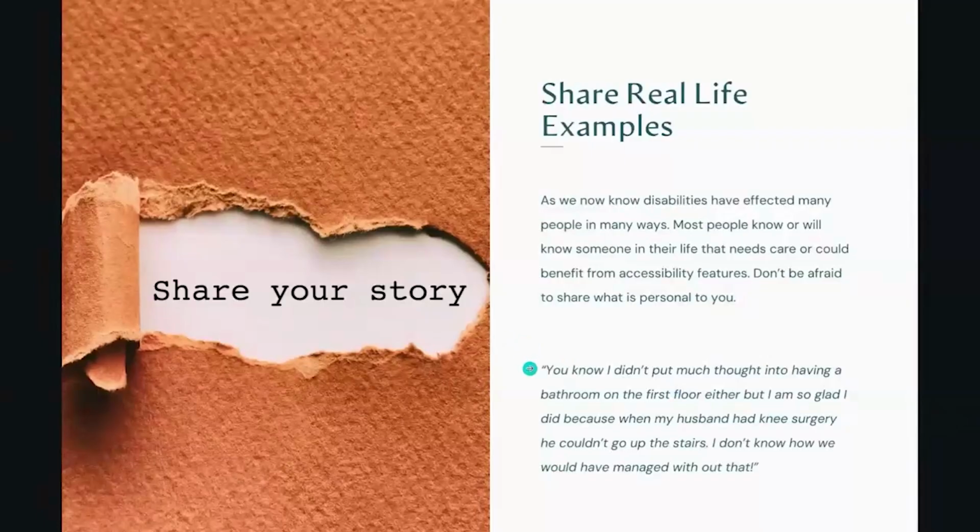So saying something like, I didn't put much thought into having a bathroom on the first floor either, but I'm so glad that I did because when my husband had knee surgery, he couldn't go up and down the stairs, and I don't know what we would have done to manage that. So putting that into a real life story that someone can relate to can be like, oh yeah, of course, that makes total sense. Let's incorporate some of these features into our design plan now.